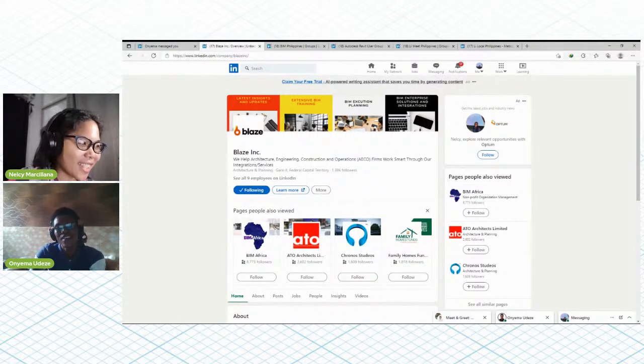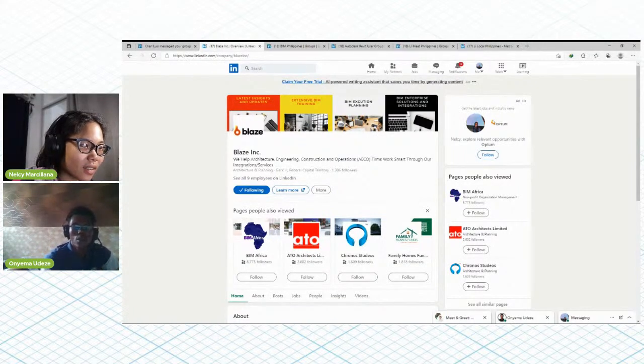Okay, yeah. So I'm the co-founder of Blaze Inc. Blaze Inc. is a startup in Nigeria, and just like we've seen, the built sector is a bit backward compared to so many other industries. So we do a couple of things. First of all, we have some offline activities which are tailored more towards BIM consultancy services. We provide services to companies here in Nigeria mostly.